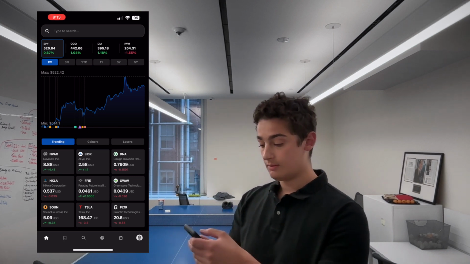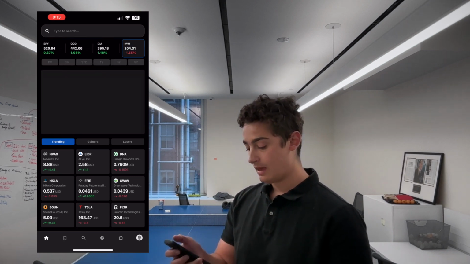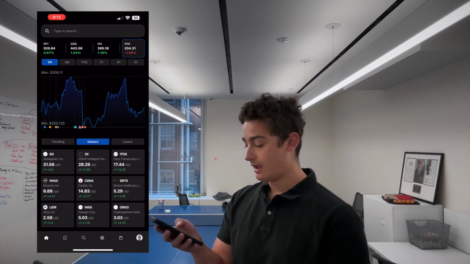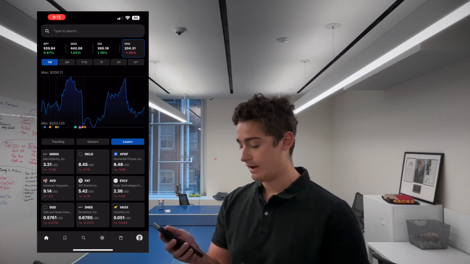Hey, I'm going to go through a demo of the Minno app, and this is everything we've built so far. So when I first open the app, I can see how the markets are doing by selecting any of the top tiles, and I can see what the most active stocks in the market are by seeing the trending, gaining, and losing companies for the current trading day.